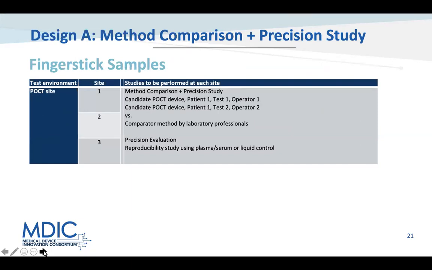So I talked about design A and design B in the previous slides. So this gives you some flavor for what those studies are. In design A, the method comparison study and the precision study are combined, right? So that's what we said. It's one study giving you both.